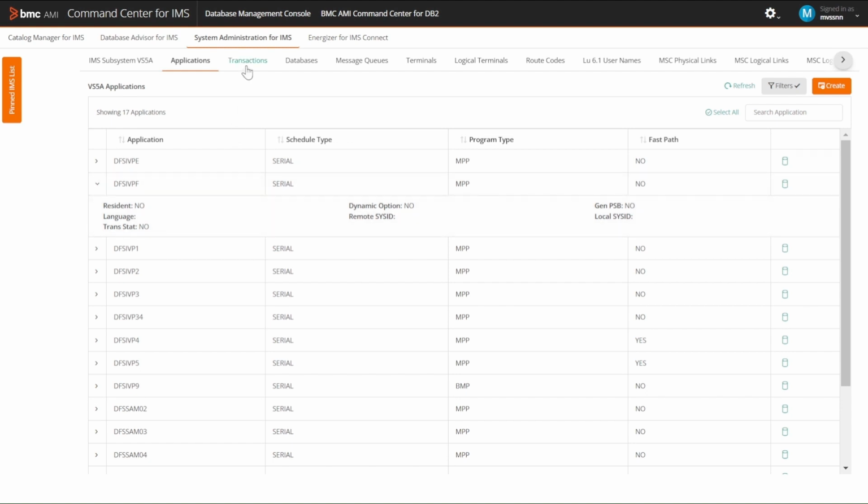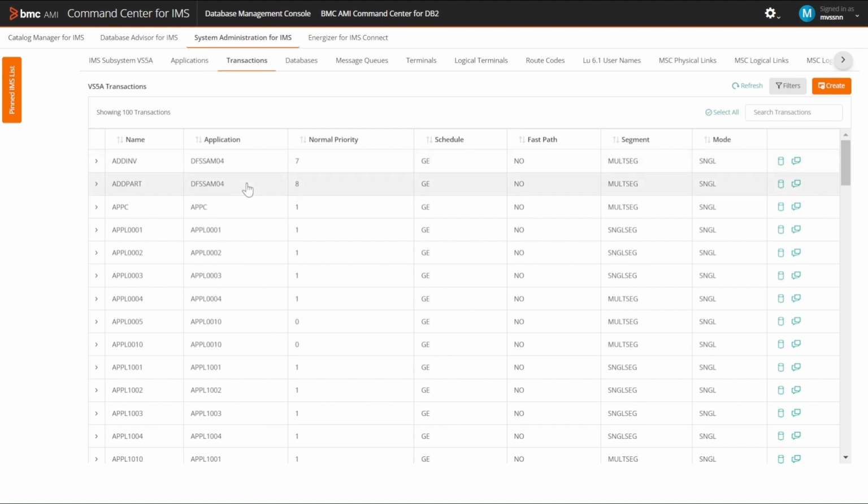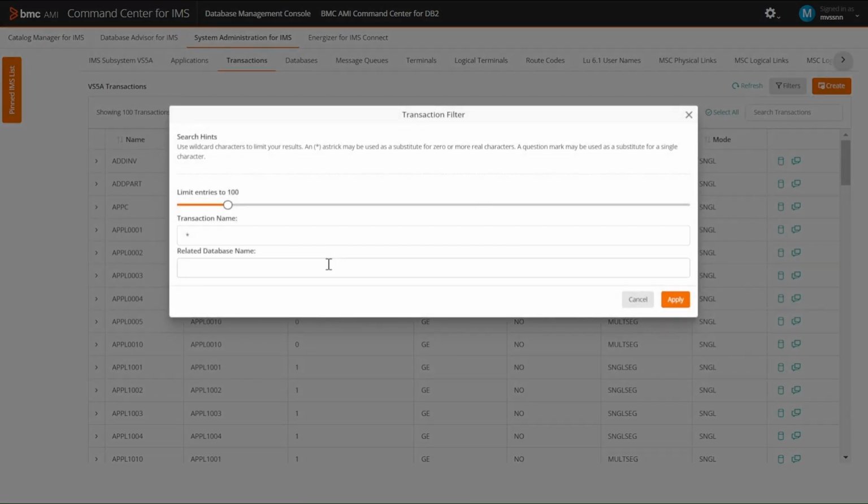Now let's take a look at the next tab for transactions. You can perform the similar actions on transactions as on the applications. In the filter, you can filter based on related databases.